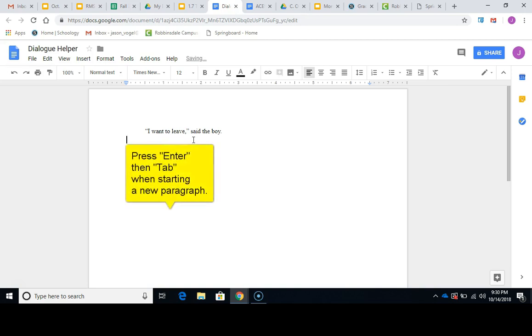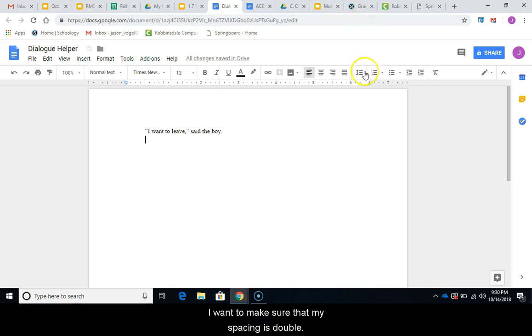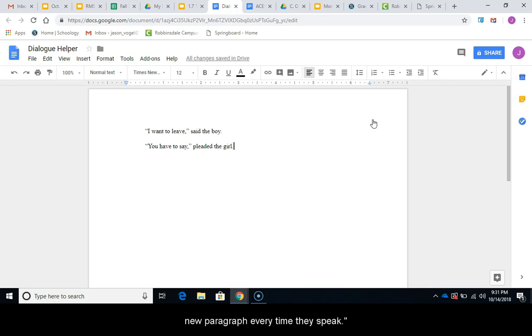Okay. Now, if someone is going to respond to that boy when he says he wants to leave, I'm going to press Enter, Tab to start a new paragraph. Now, I want to make sure that my spacing is double. So I'll go to the spacing, double, and when I press Enter, there's a little bit more of a space between the lines. So I'll do another quotation marks. "You have to stay," pleaded the girl. So now I have dialogue that's going back and forth between 2 different characters, and I'm showing that it's starting a new paragraph every time they speak.